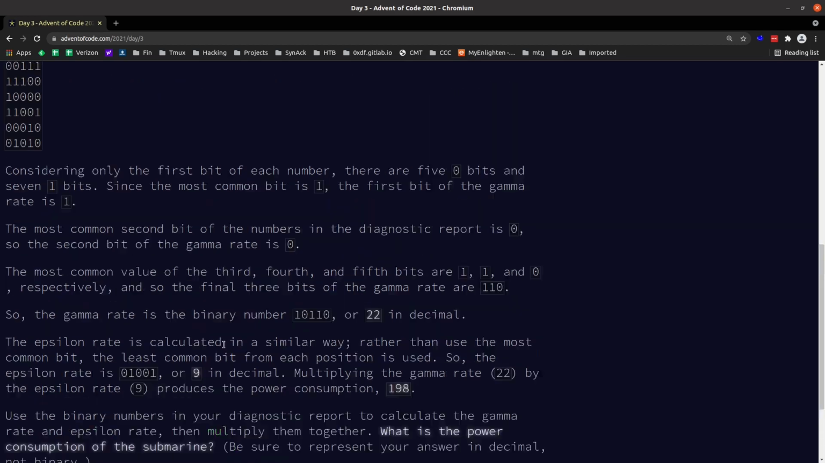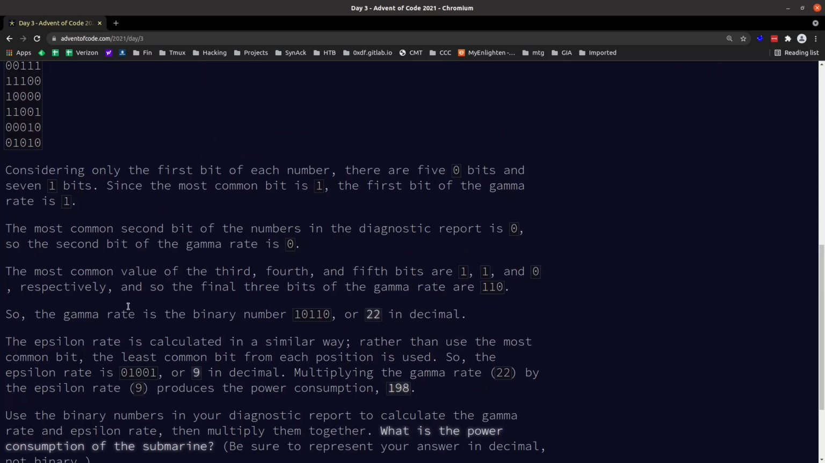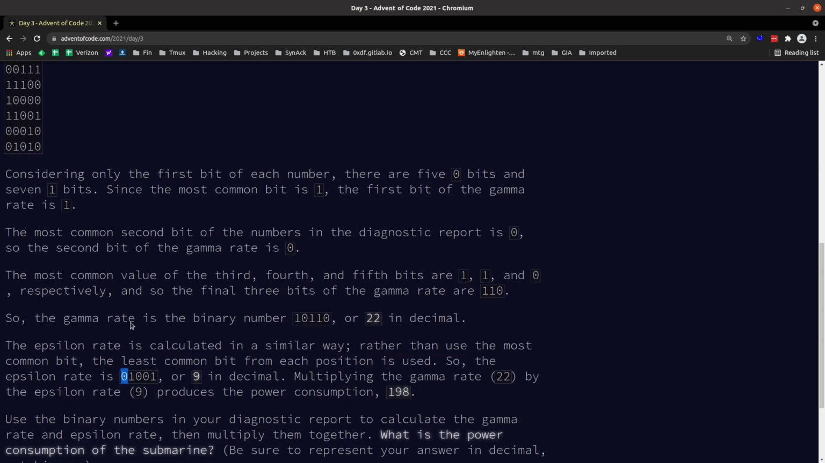So right off the bat, I can say I only need to figure out one of these, and the other one is the binary not of the first one, right? Because if it's 1 here, it's going to be 0 here. So I can just worry about finding one of them.